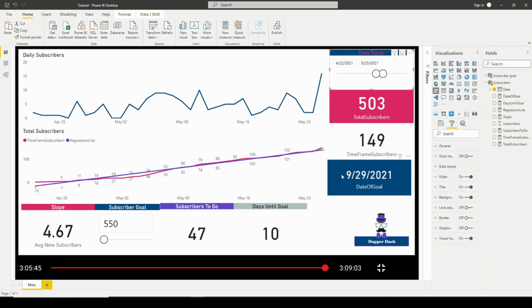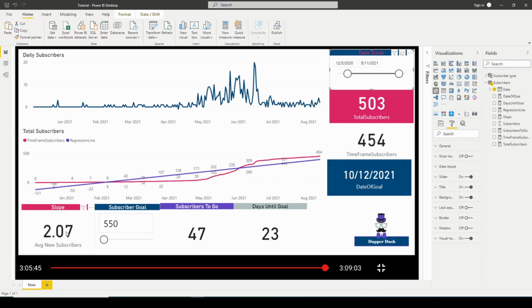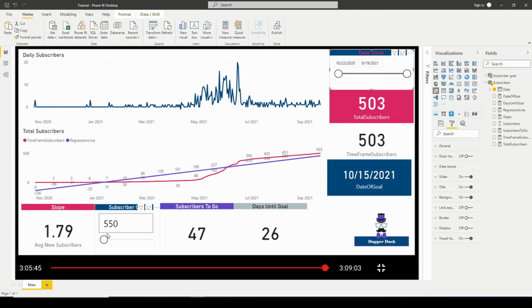So, I mean, there you have it. You see that this is working, right? We can change the slope. Let's go back through all time. How long is it going to take us to hit 1,000 subscribers? It's going to take us approximately 277 days to hit almost 500 subscribers, right? To almost get to that 1,000. And we can expect to hit that goal on June 23rd of 2022.